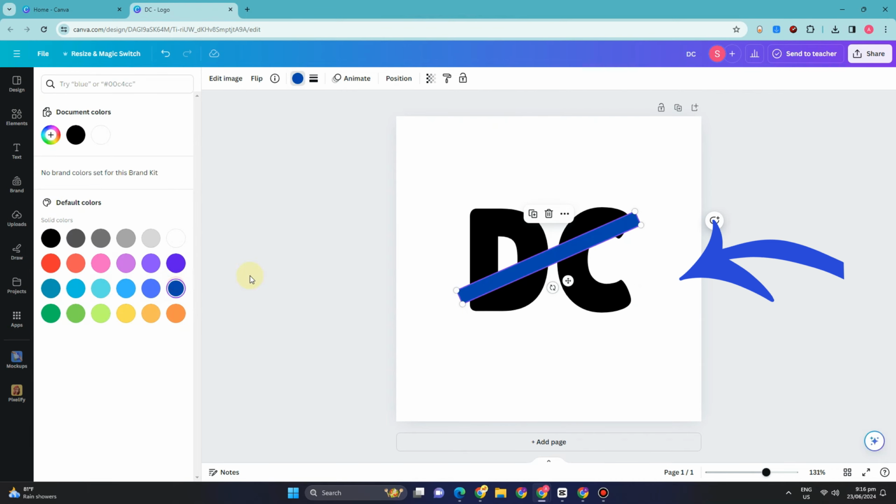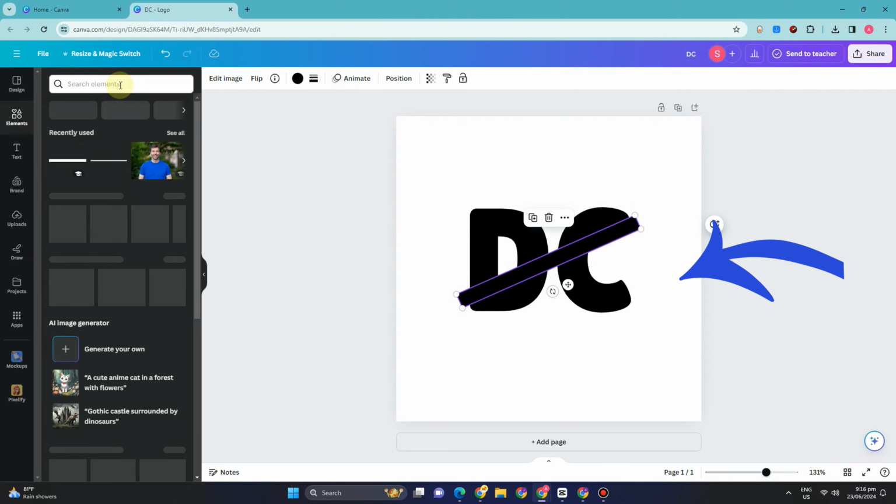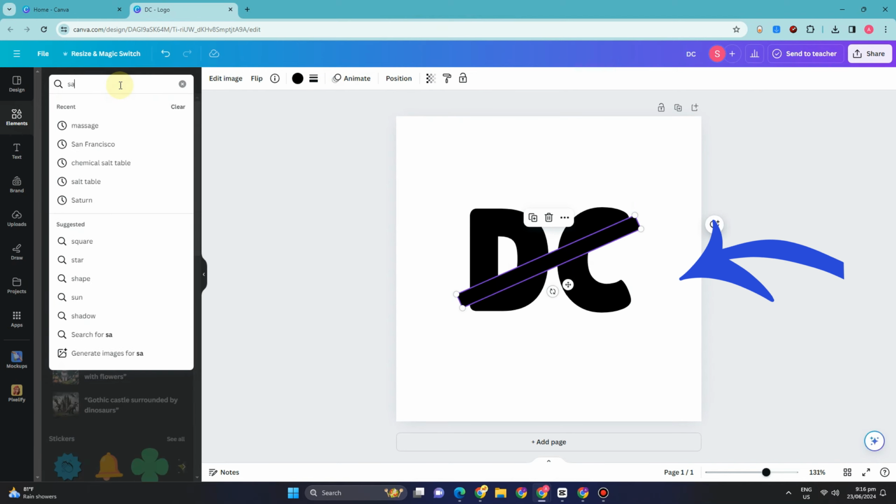Now I'm going to change this. Everything is up to you. You can change this to whatever color you want. So I'm going to change the color into blue, or I just want to change it into black. I mean, just this one.